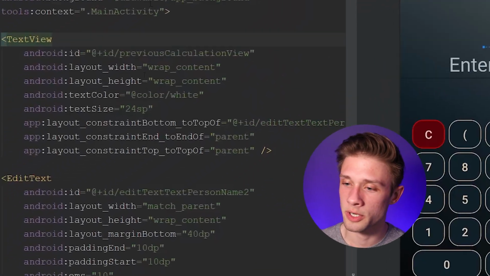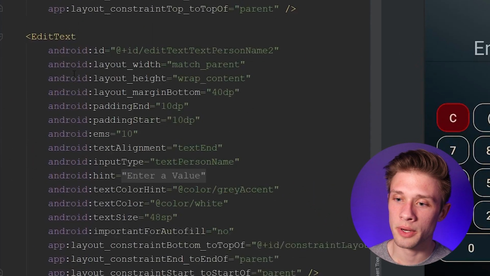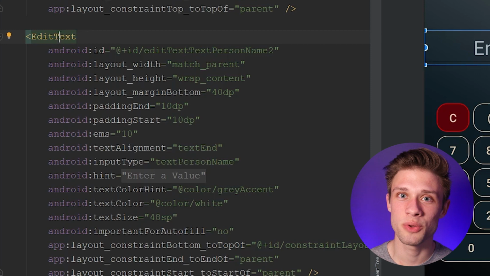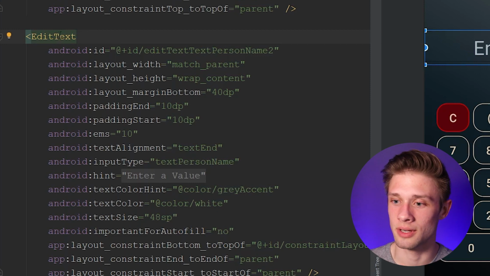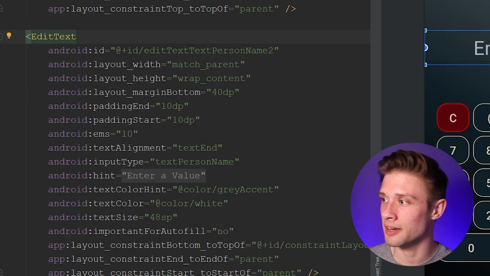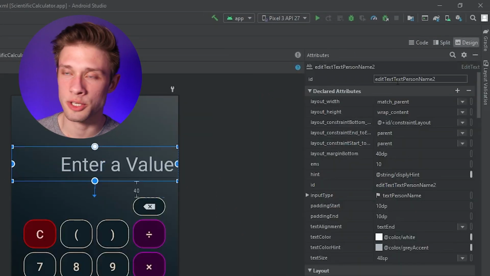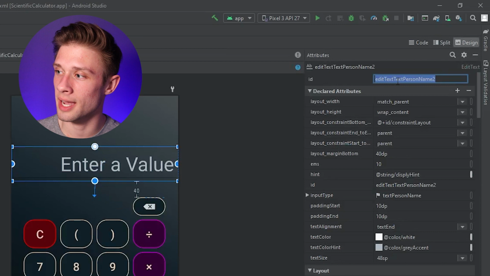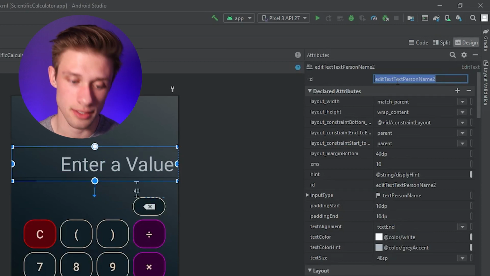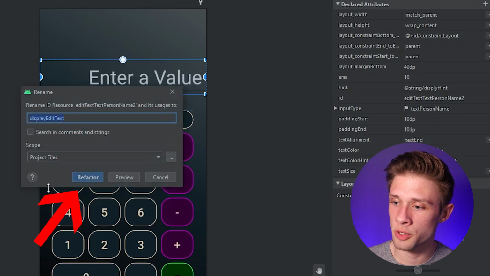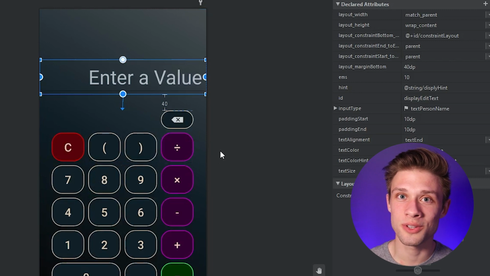So if we come back over to our split view so we can see the XML, I'm going to come down to our edit text. This is the view that the user will be typing their expressions in. I'm going to click on this tag, again, come over to the far right, click design, and then within this ID slot within our attributes panel, I'm going to change it to display edit text. Hit enter and then make sure you refactor that, and then we should be all set up to start writing some of our code.